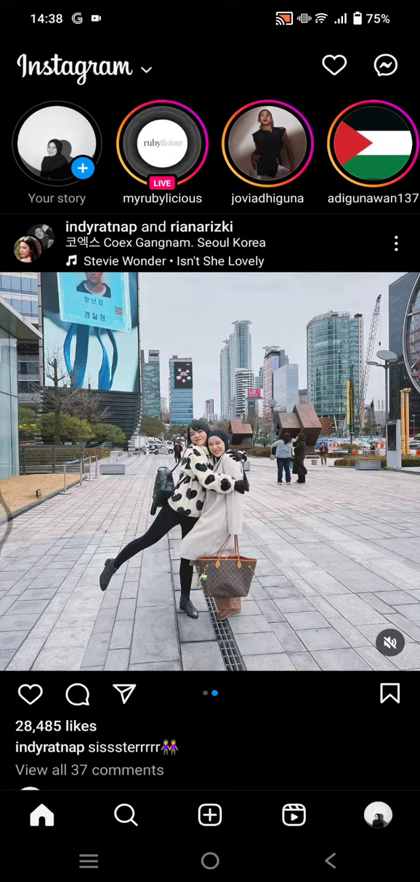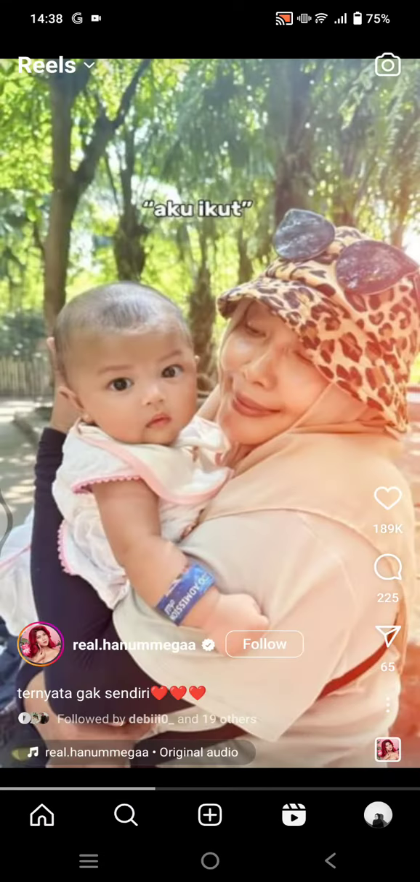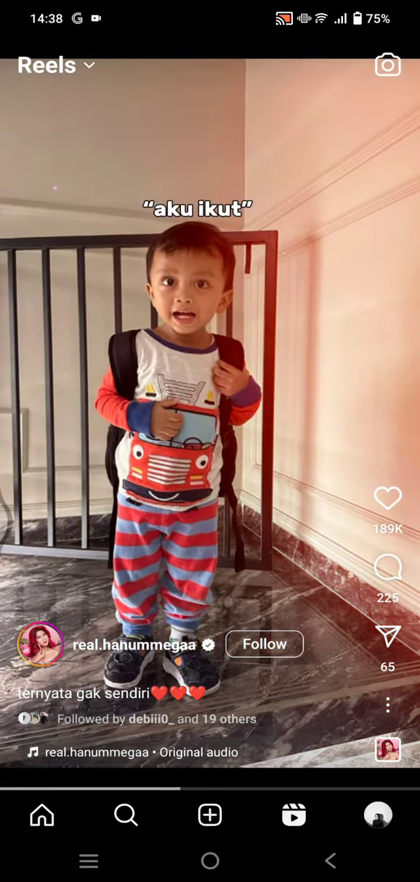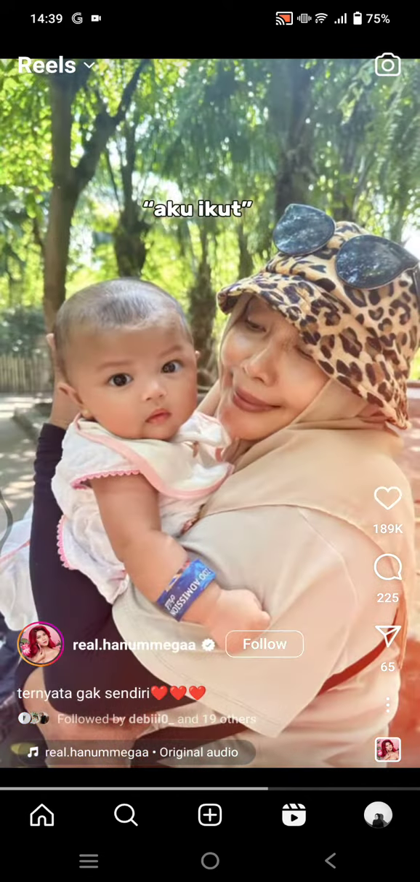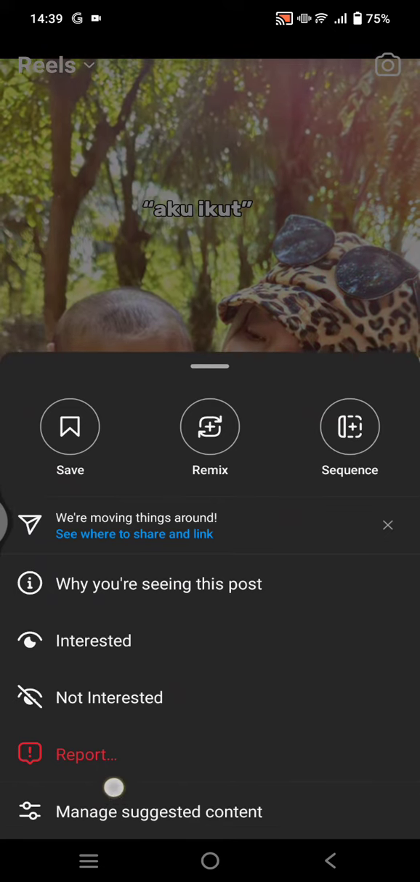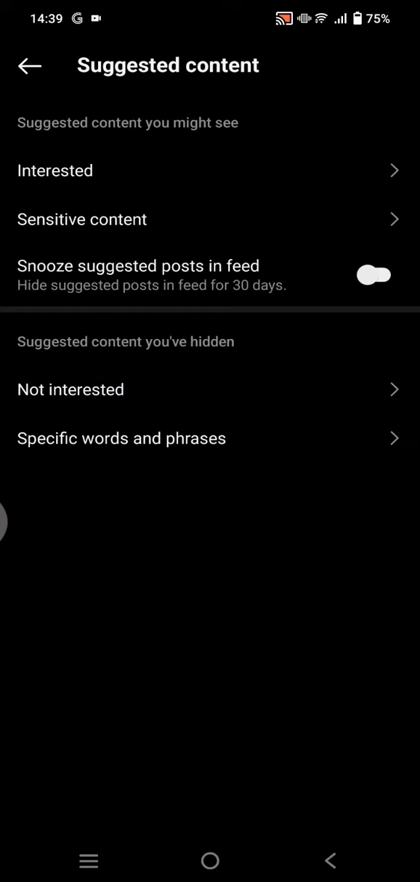On today's tutorial, I'm going to show you how you can manage your suggested content on Instagram. So here, if you go to Explore or maybe Reels on your Instagram, you can see there are three buttons here, and here there is Manage Suggested Content. If you click on that, you can choose the content that Instagram will suggest for you.